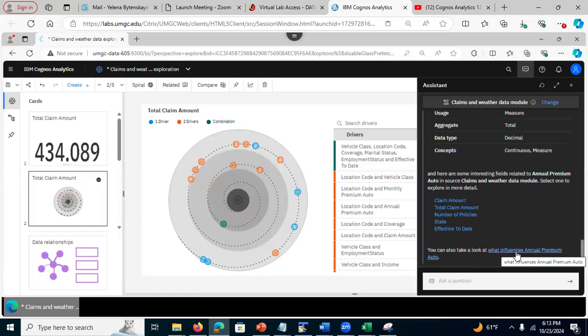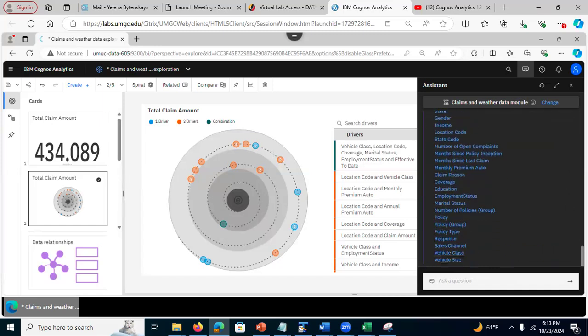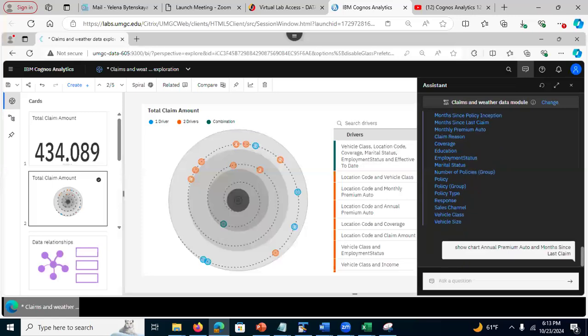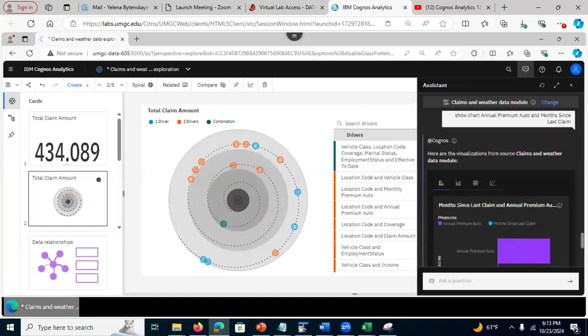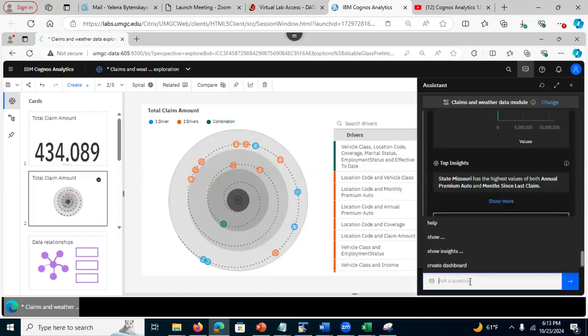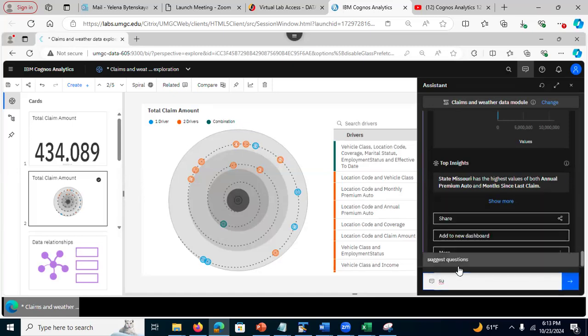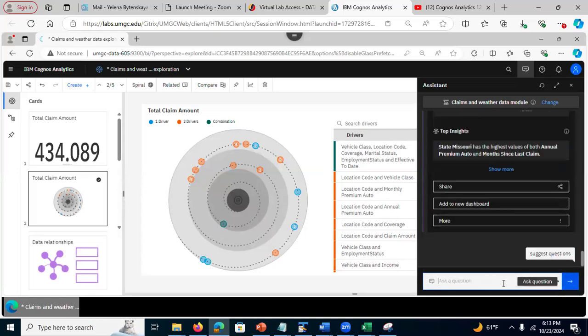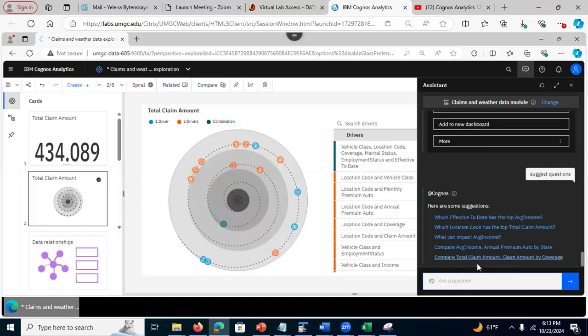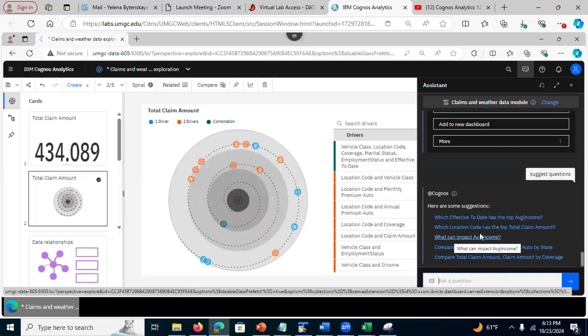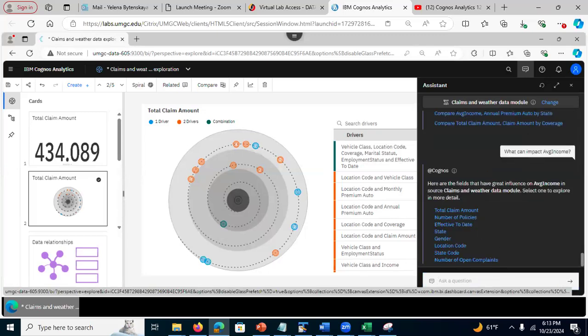So here it's just going to show me which fields influence, right? And you can also look at what influences annual premium auto, which is a calculated column, etc. And I can keep on clicking. And sometimes I can get different visualizations here, right? But also what you could do is this. Look, you can do something like suggest questions. And it's going to suggest the natural language questions that you could ask about your data. Interesting, right? So now I can see what can impact average income. Just an example. I can click on this, and those are the fields that can impact, right?